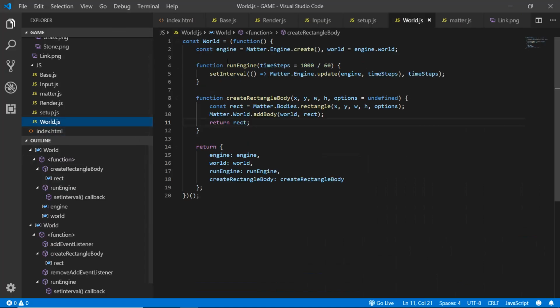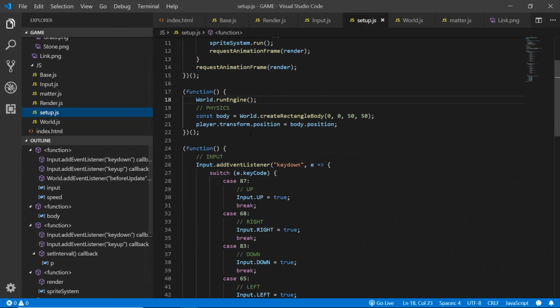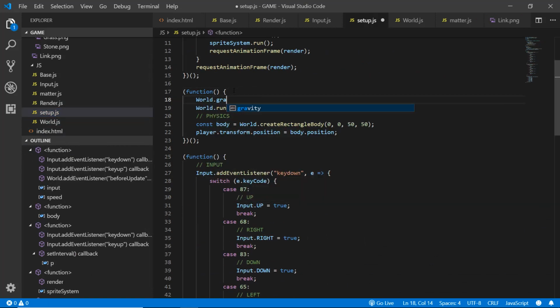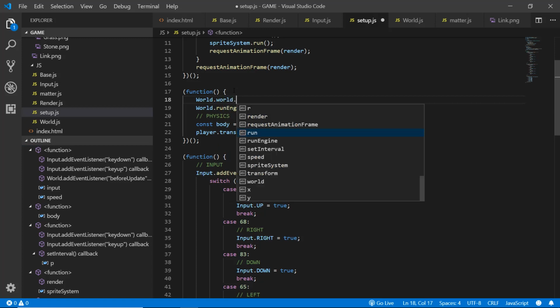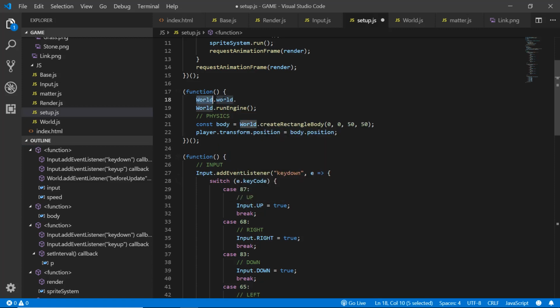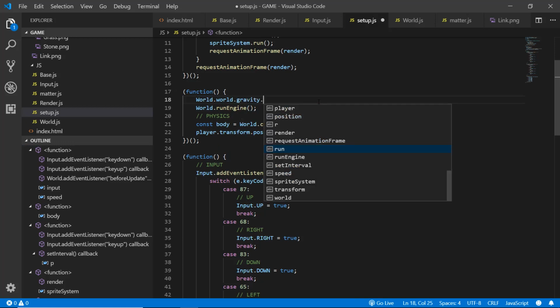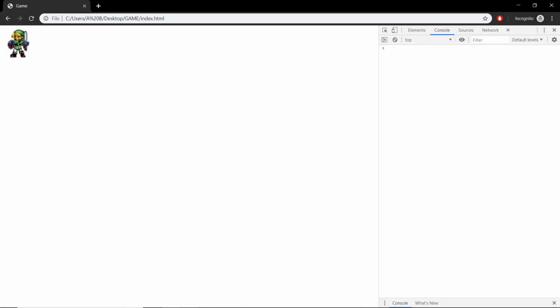Let's get rid of the gravity for now. Set up world.gravity, world.world. We want to access the world, right? This is the namespace and this is the actual world. Gravity.y equals 0, and now it should just stay there.